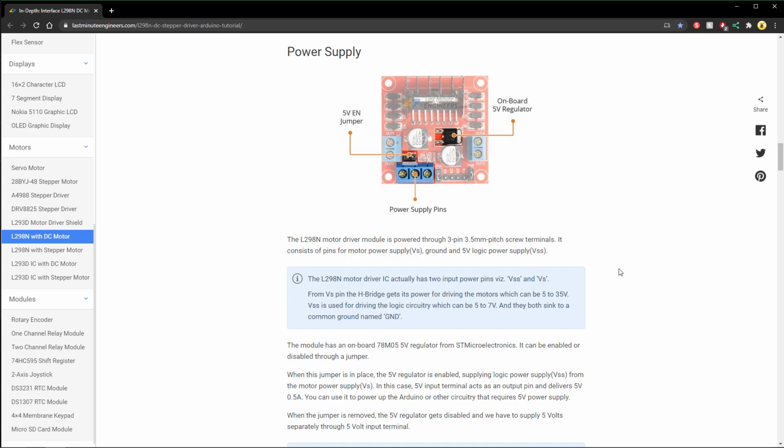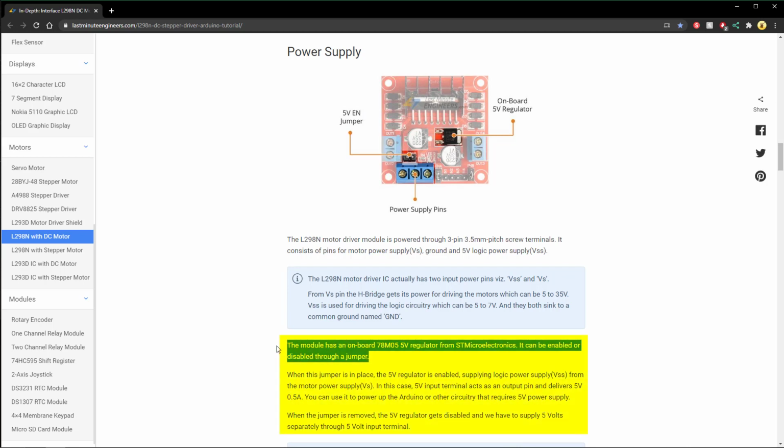So if we scroll down, we see the power supply section, where we can see the L298N is powered through a 3-pin screw terminal. The first input starting from the left is the motor supply voltage, VCC. Next is ground, GND, and the third is 5 volts. Now this 5 volts can be an input or an output, depending on the jumper settings, as they have shown in the diagram. If you leave the jumper on, it is a 5 volt output supplied by the onboard 5 volt regulator, which you can use to power your Arduino, for example. If you remove the jumper, you will need to provide 5 volts into the third pin. In this example, we will leave the jumper on.